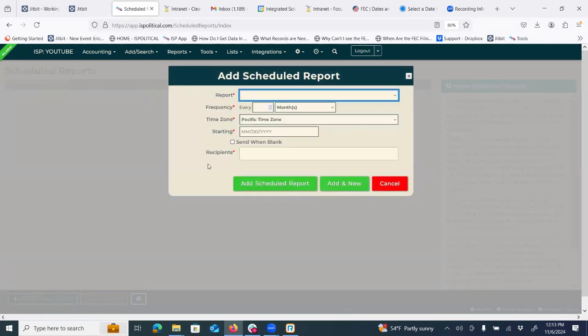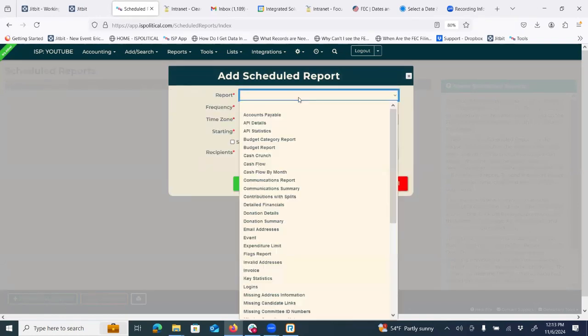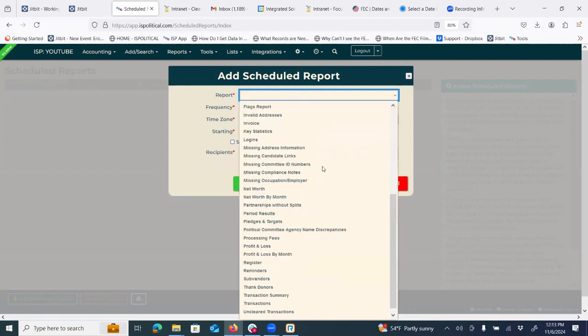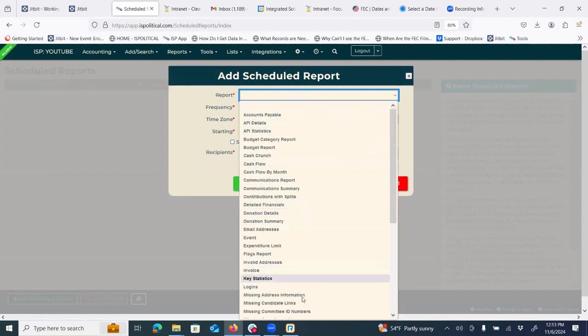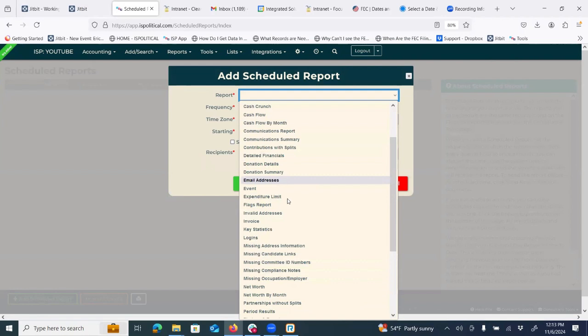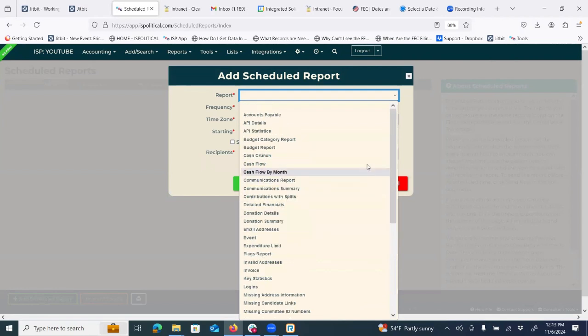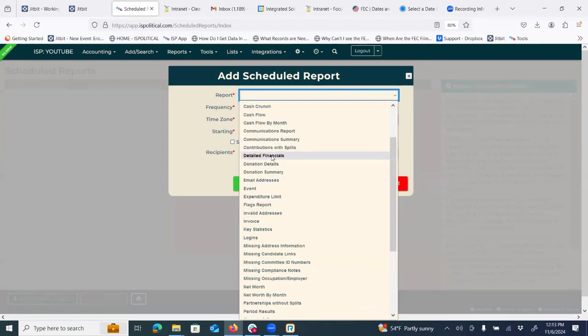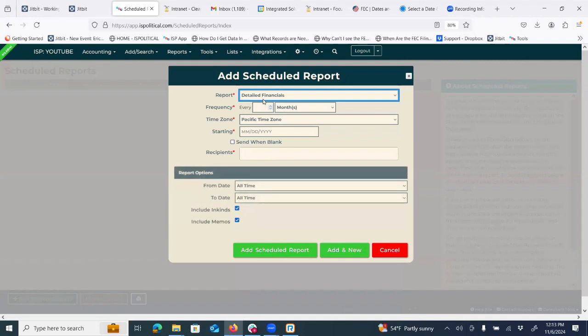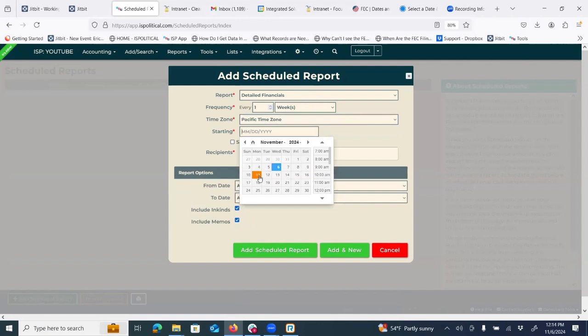All of those reports that we just looked at on the financial reports page are going to be available to me here, including some compliance tools that we didn't even talk about, like missing occupation and employer. That's a compliance tool that we have. There are some fundraising reports as well, but also the financial reports like the cash flow, budget category report, and detailed financials that we talked about. So I can set this to be sent to me. I can set my frequency, so I'll do every week. Time zone, I'll keep it on Pacific time. Starting date, we'll do Monday the 11th. And I'll just do 8 a.m.